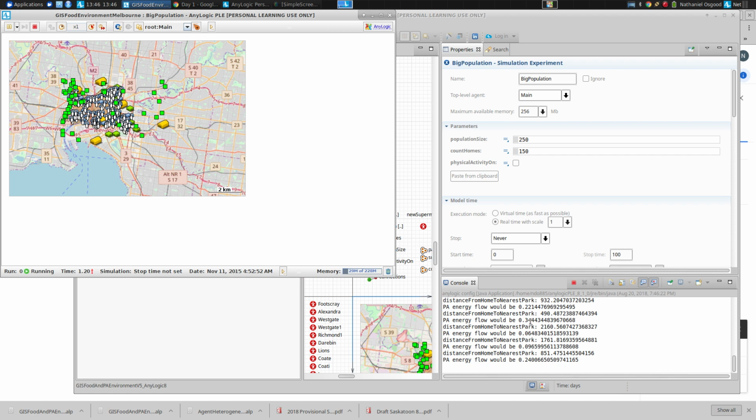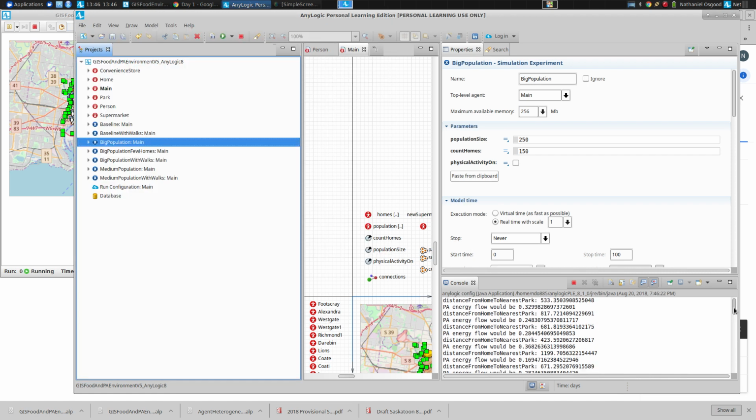Here it does. Look at that. So it's reporting some information about what's going on in the model. It's saying the distance from home to the nearest park is this many meters, and the physical activity energy flow is this. These are outputs from the model that I told it to produce. I was probably building this model and wanted to reason through what was going on, and the console gives me a picture into what's going on in the model. It's not the only way we can do that, but it's one of the ways.